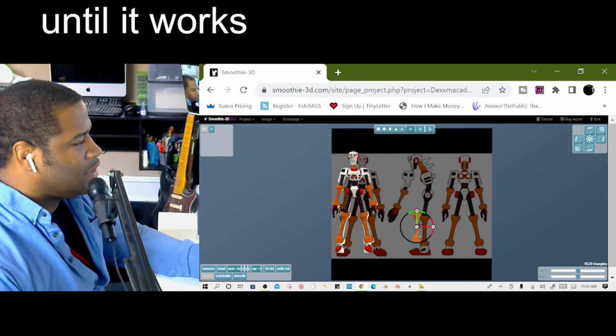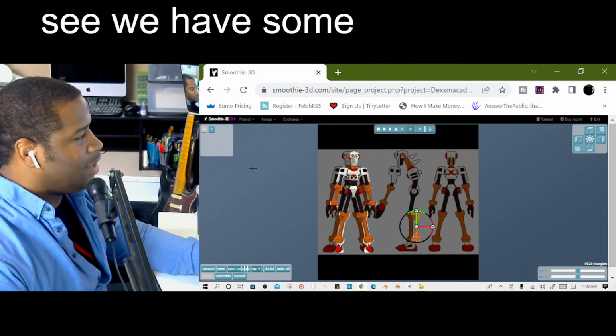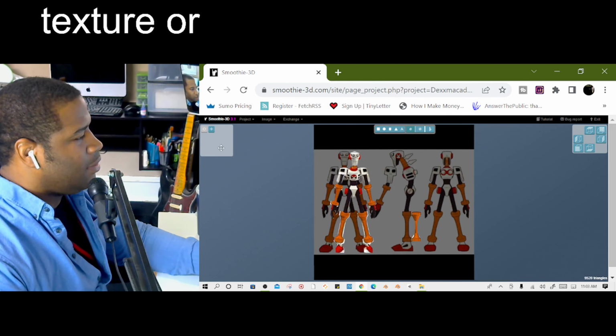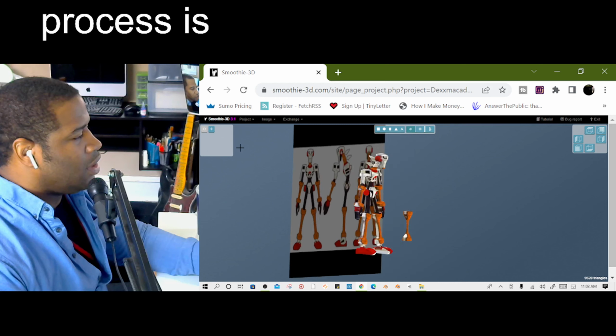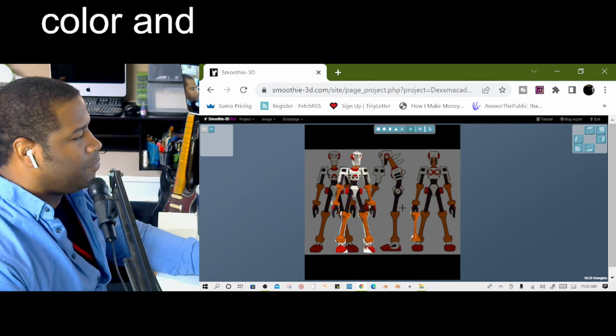And now if we go, we can actually look around it. And as you can see, we have some white on that texture or on that model that we just made. But the cool thing about using this process is the color matches perfectly. I mean, look, same color and everything. And we can zoom in if we want. We can scroll down like that. And once again, go rotate around. Same color. And any imperfections, of course, can be taken back into Blender to spruce that up.